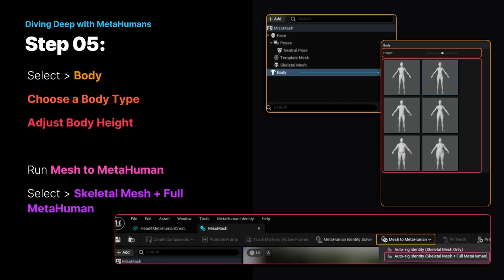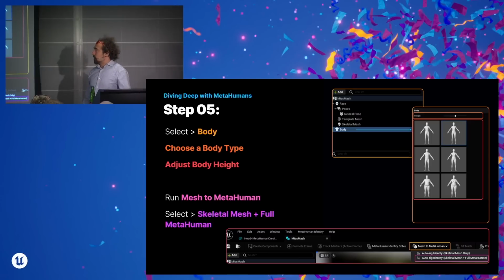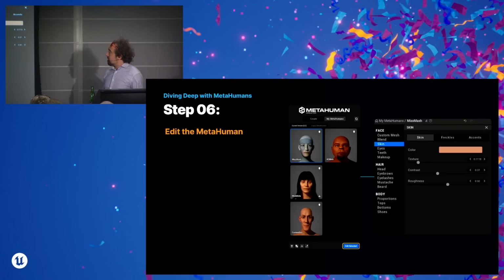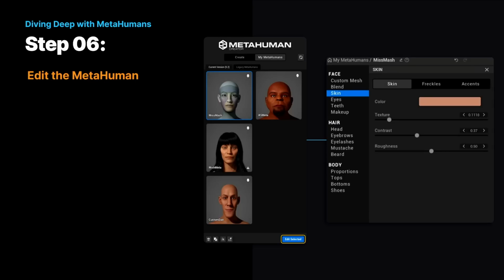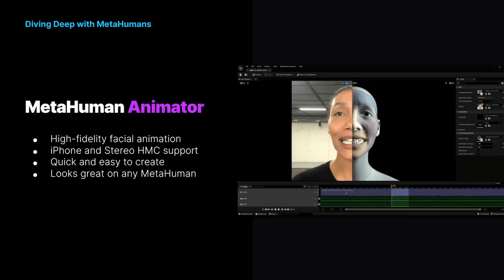You run your identity solve. You have to pick a body in order for it to be uploaded to the MetaHuman Creator library, and you can auto-rig it. You do have the option of just doing the skeletal mesh right there locally, but it's actually quite nice to be able to have all the features of MetaHuman Creator available to you, even with a particularly stylized character. And then eventually, you will also see it over in Bridge, and you can download it however you want.